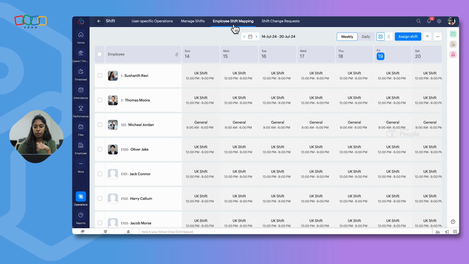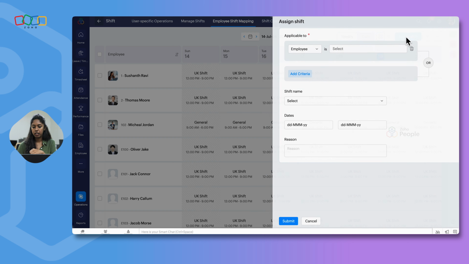So when it comes to assigning shifts to employees, there are two different approaches. The first approach is to manually assign the shifts, and the second approach is to automatically assign shifts to employees. So let's start with the manual approach. We go to Employee Shift Mapping, where you click on the Assign Shift button.